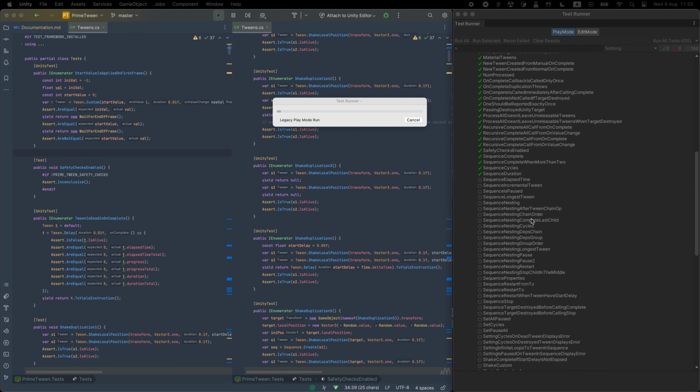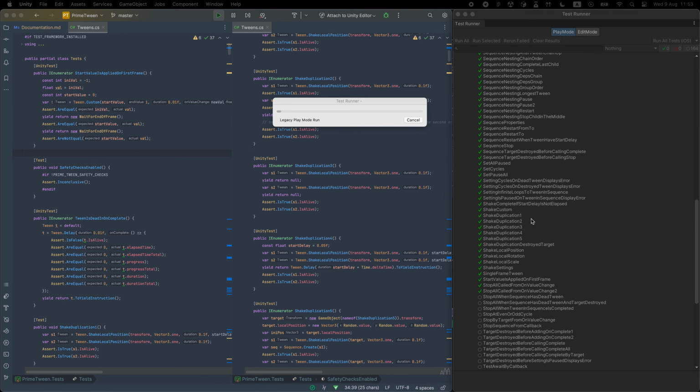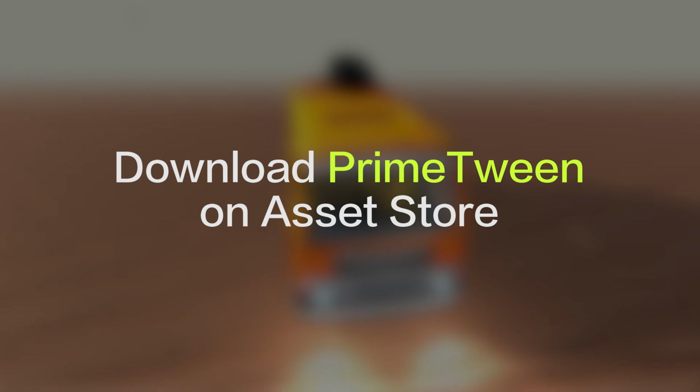High performance and zero allocations out of the box. Start using PrimeTween right now and make your game feel just right.